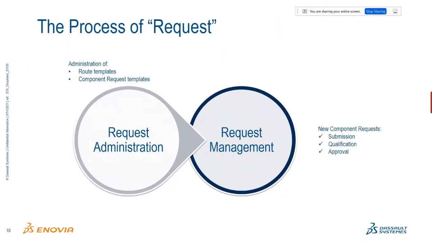So in general, when you want to work in this sourcing process, you have the administration side of it. So you have the request administration, and we will show a bit of it. And then we have the management of the request, where you create a new component request, you submit it, you qualify it, and finally you approve it.